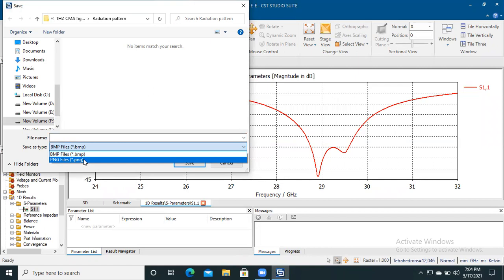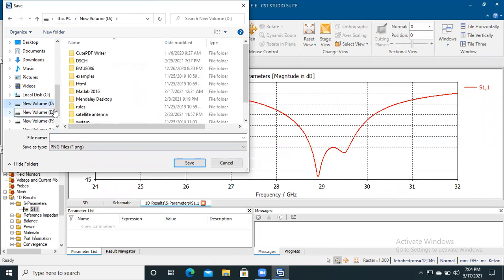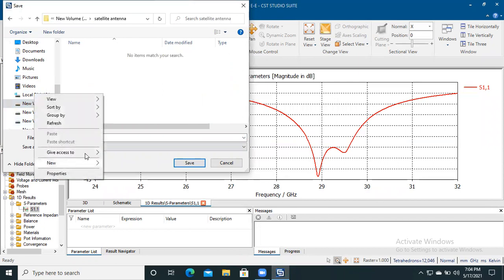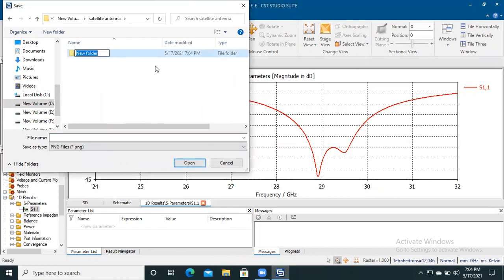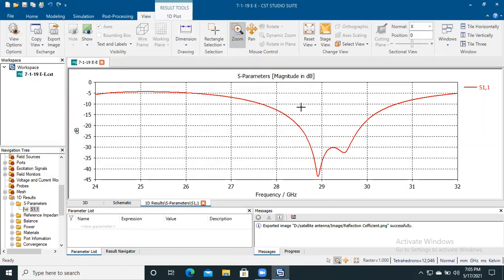To export a PNG file, you have to select PNG here. Then you can select a suitable location, any suitable location. Suppose I select satellite antenna, and I make a new folder and name it images. You can export images anywhere. Then you have to write the name of the file as S11, or we can even call it reflection coefficient, and press save. This is how we can export images from CST.